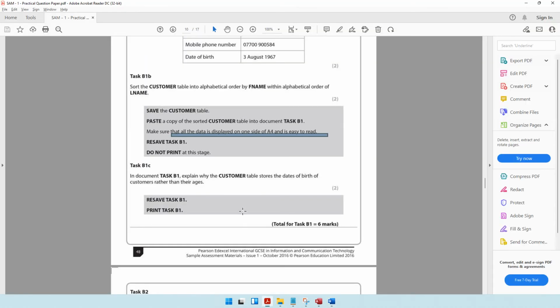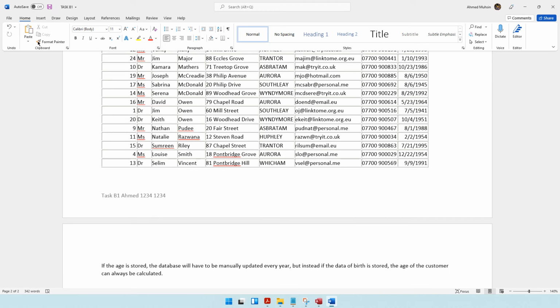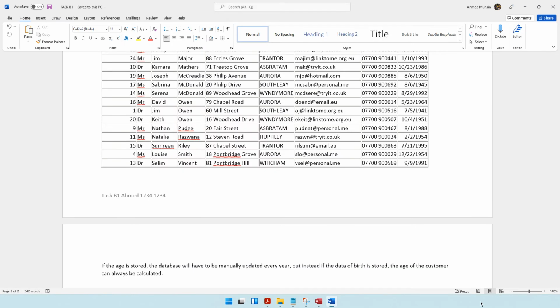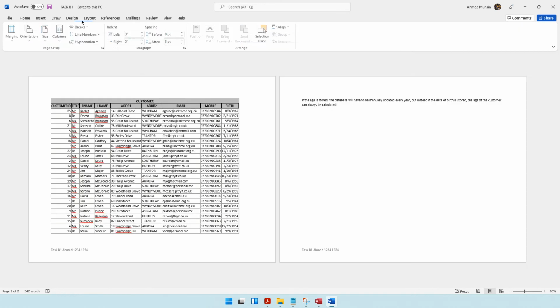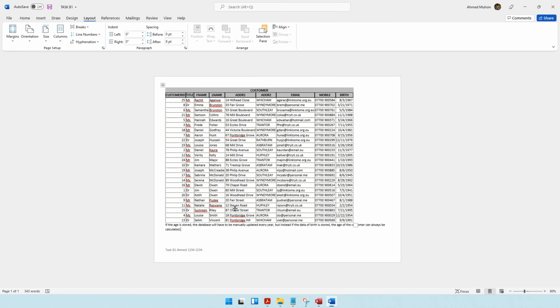Then the question paper says resave task B1, print task B1. So let's save it. Now when it comes to the printing part, they have not told it should fit one A4 paper as such, but if you do want it to fit one A4 paper, what you can do is come to layout and make the margins narrow. Now the margins have become narrow, so it's going to fit into one A4 paper.